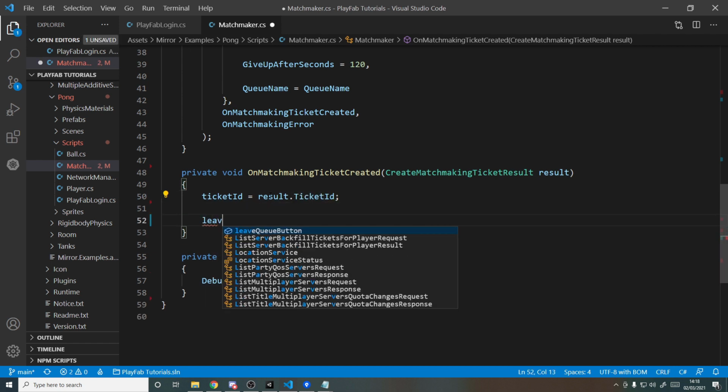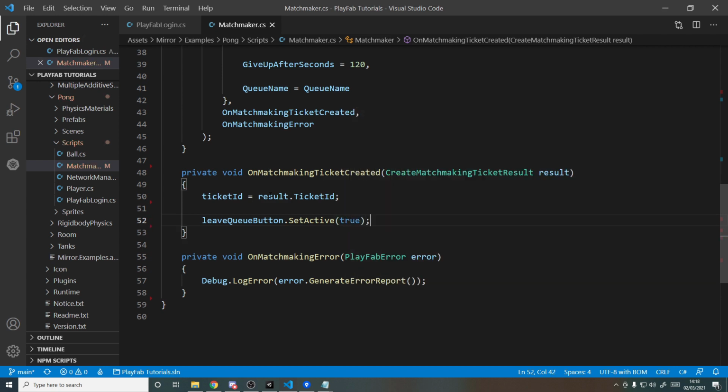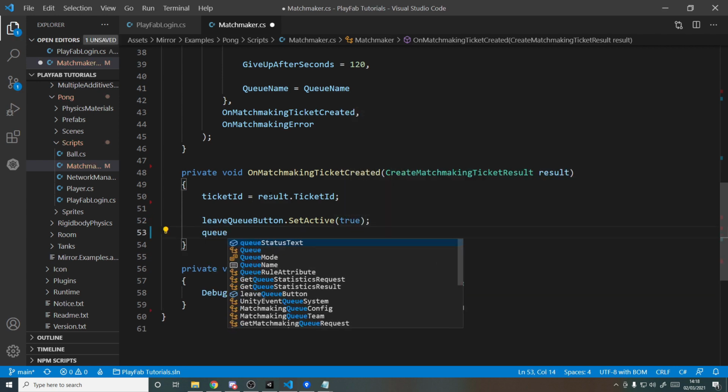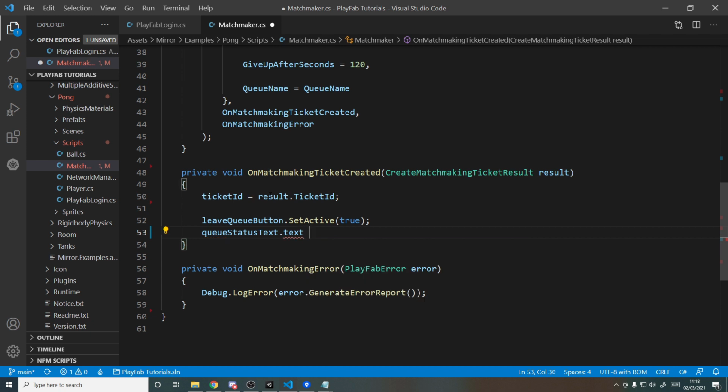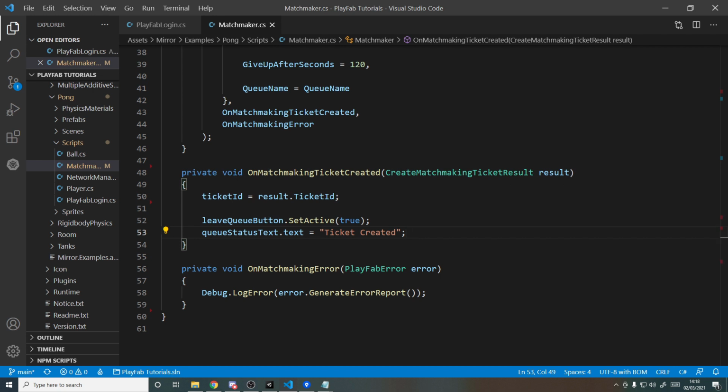We then also want to take the leave queue button and turn it on, because at this point you are allowed to leave the queue. And then queueStatusText.text is equal to Ticket Created. So at this point we can see that the ticket has been created. And we now want to, while they're in queue, keep updating the UI to tell them that they're in queue until they're finally matched. And you can only do this 10 times in a minute, meaning that you need to wait 6 seconds between each time you check.